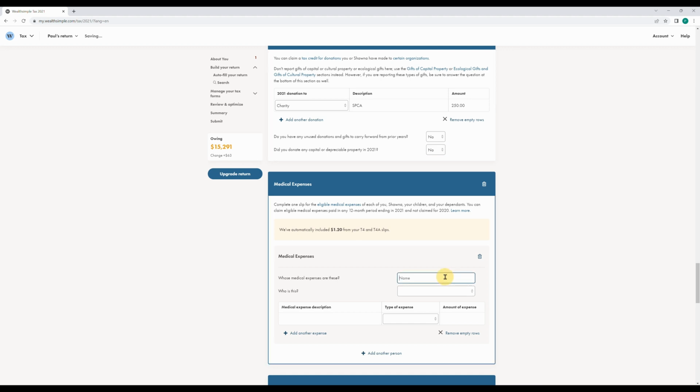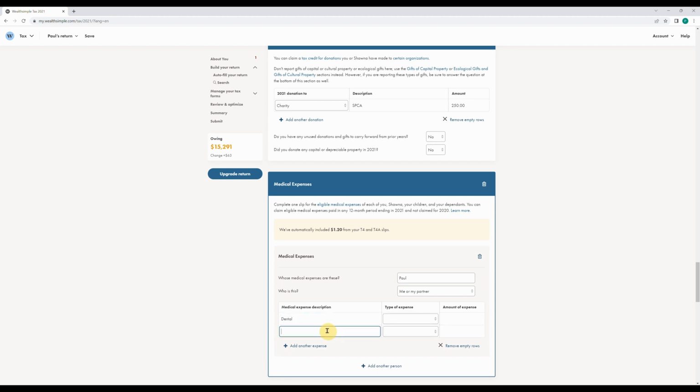So whose medical expenses are these? Let's say they're mine. And who is this? This is me, not my child or another dependent, but it's me or my partner. So it's me. I'll add our medical expense description. Again, you can list these line by line. So you could say dental, you could add another one and say medical, and you could choose the type of expenses and enter the amounts.